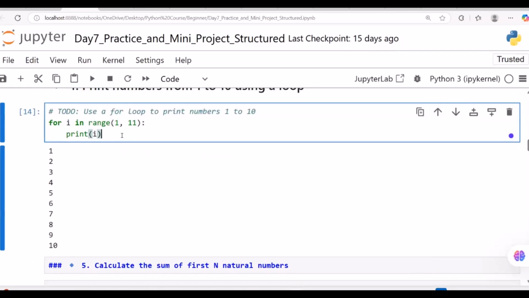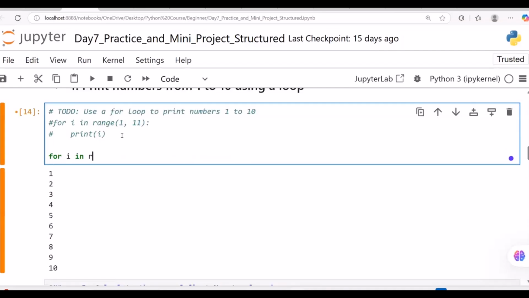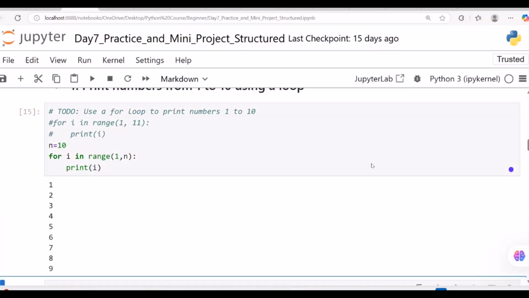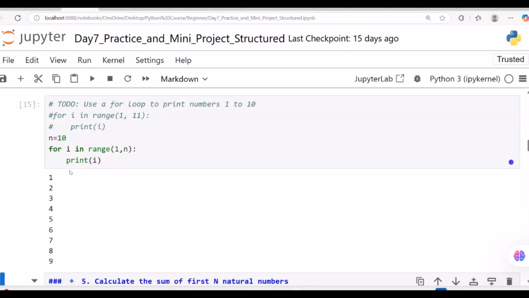But what's the way to dynamically do this same thing? So you can use for i in range, and you can declare n here. n is equal to 10. For i in range 1 comma n, and print i. So you can see it prints from 1 to 9. Actually, it prints from 1 to 9.